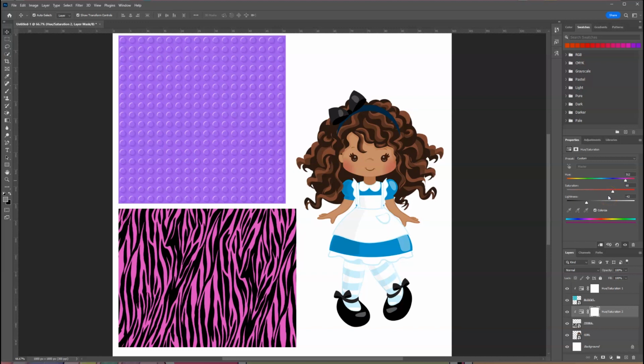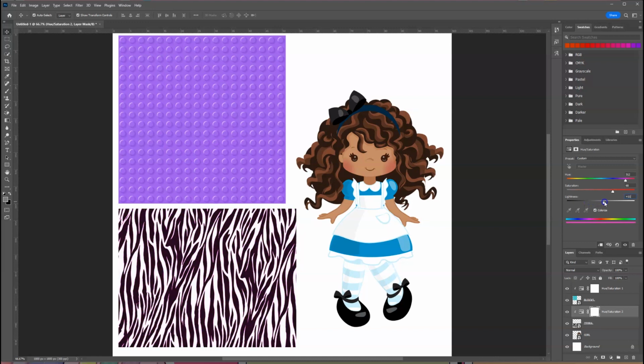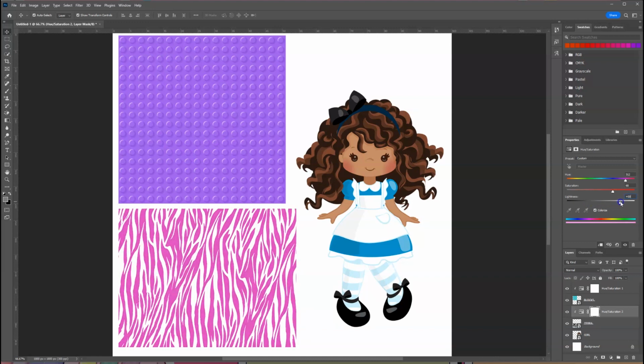All right. Let's say that you did not want to change the white. You wanted it to be white in a different color. So we can change lightness, and we're going to move that to the right. And now we're changing the black color. All right, so move lightness to the left.